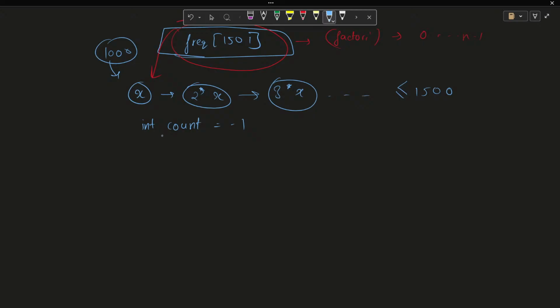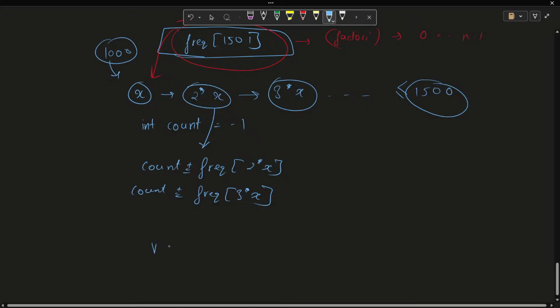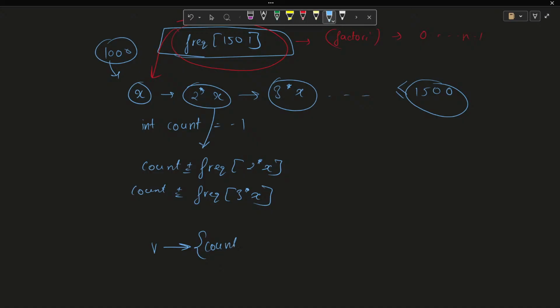Next, we'll iterate through its multiples, and we see count plus equals frequency of 2 star x, and count plus equals frequency of 3 star x, and we'll continue this until we reach 1500. And now we can create a new vector. Suppose this vector is b, and in this vector we can store the count, whatever you can say. This is the value we'll receive the first time, and its price.